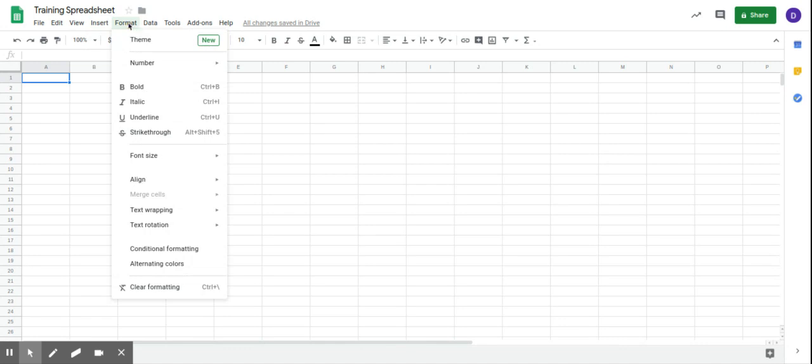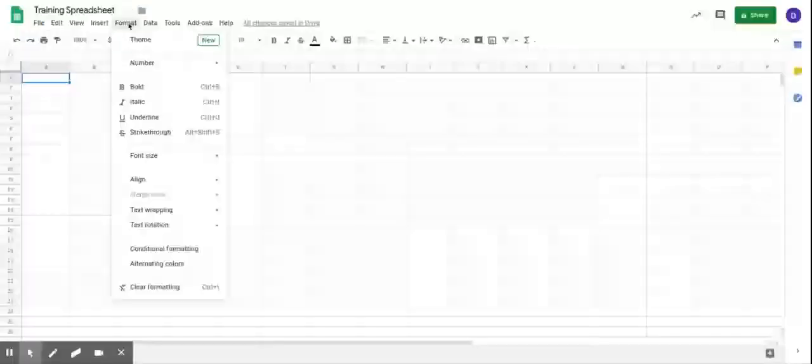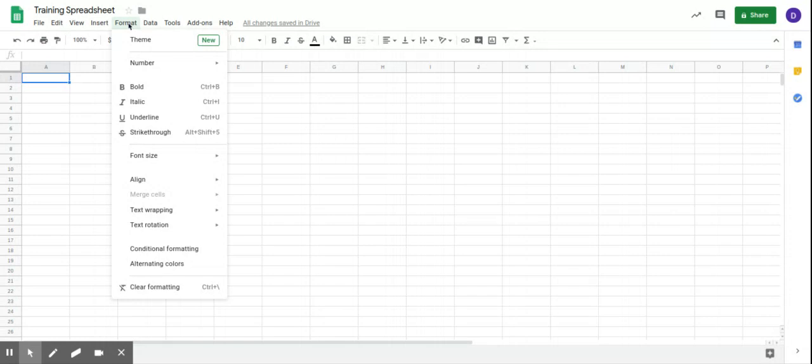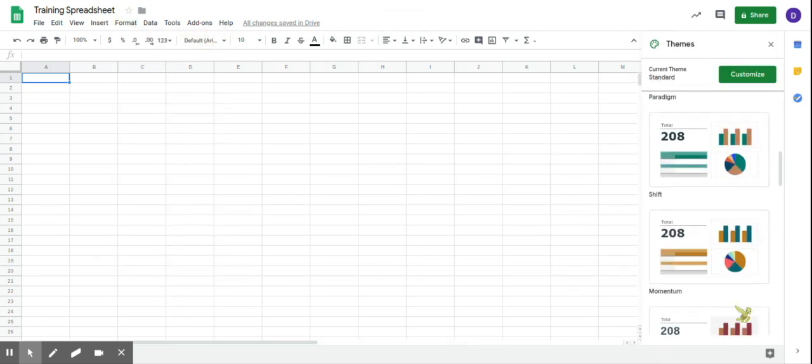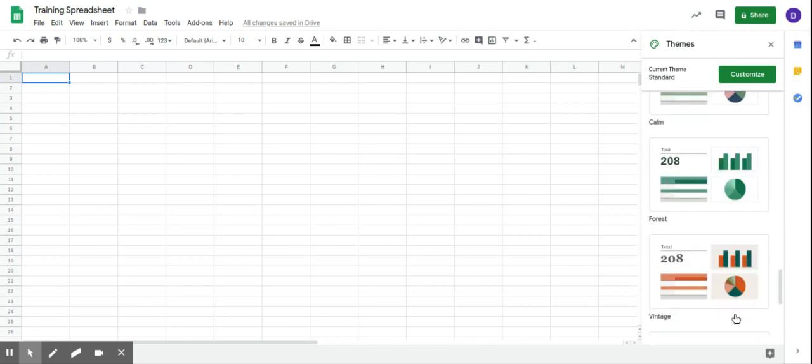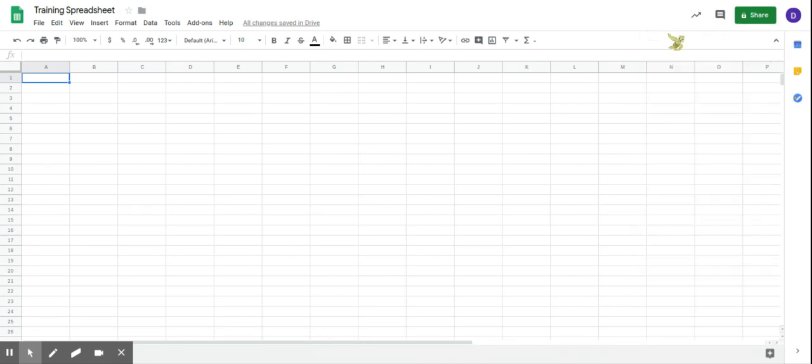Again, I can format my text in my cells. I can format the cells. I can change the theme. So I have all these different themes that I can make it look like over here. That is a new feature.